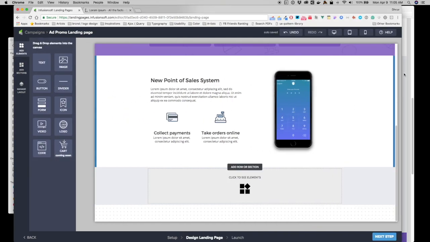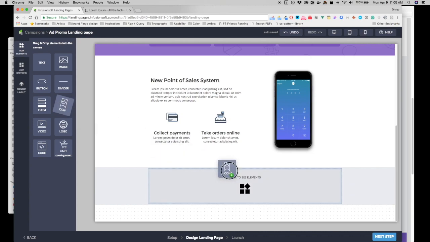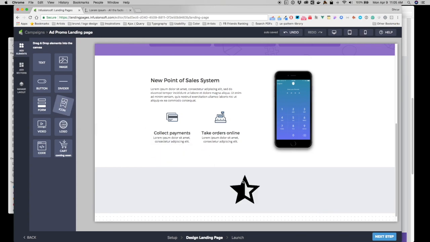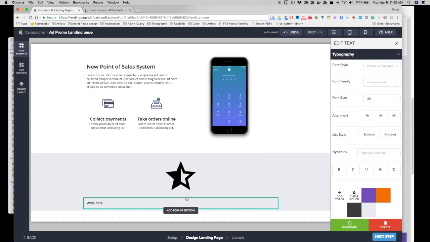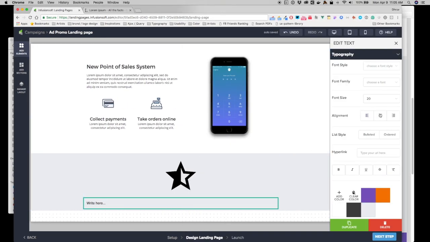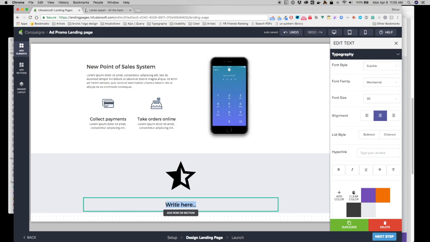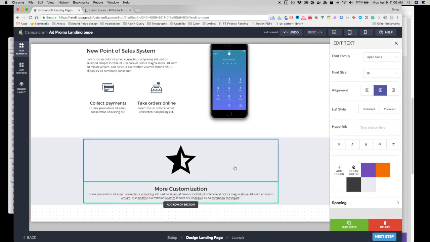Now let's add in the first one. We want to add an icon, and underneath it we want to add some text. So I'll just drag out the icon element, and then underneath it I can drag out the text element. Just quickly update the copy. I'll speed up this process so we can get to the meat of the layout design.